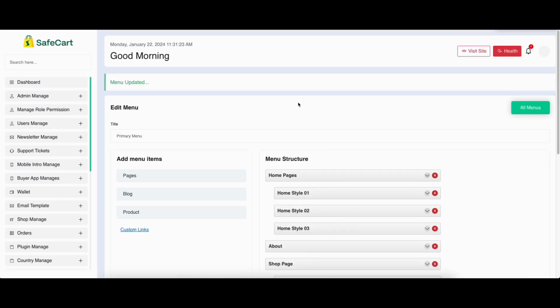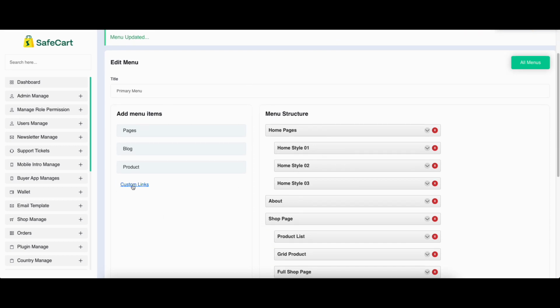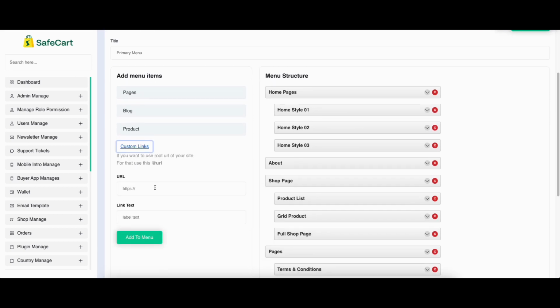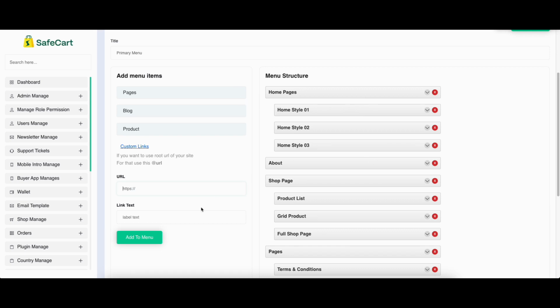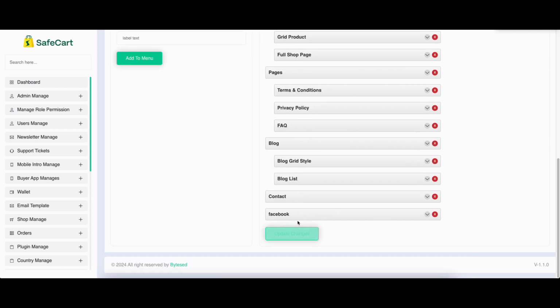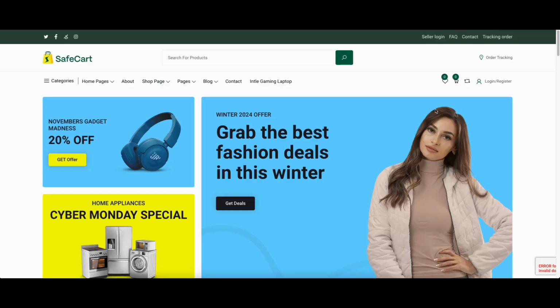Now I will show you how you can add any custom link as a menu. For adding a custom link, click on this custom link, add a URL. Let's say I will add Facebook, giving Facebook as the URL and the label as Facebook. Click on Add to Menu. It is added. Now click on Update Changes, go back to the home page, click on reload. As you can see, Facebook is added here.